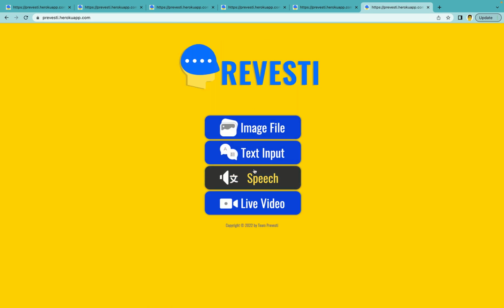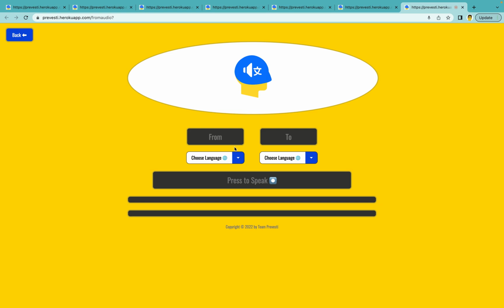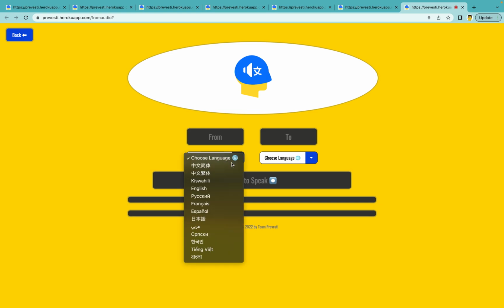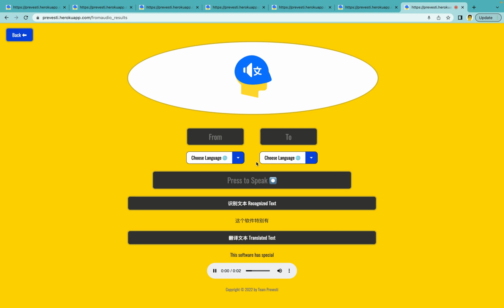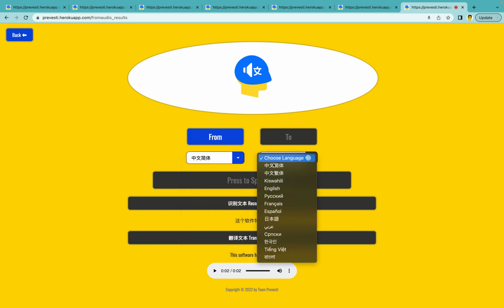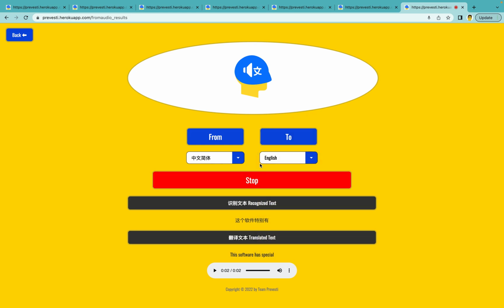Now let's go to the third feature, speech translation. Let's choose a particular language. Let's translate from Chinese to English. 这个软件特别用. This software has special. Okay, I didn't finish speaking my sentence, but let's try it again. 这个软件很好用. This software is very useful.